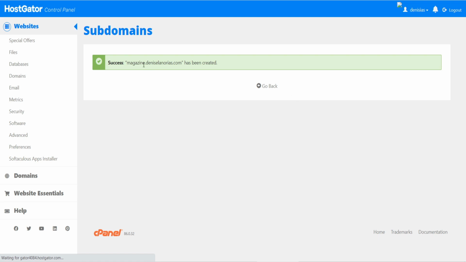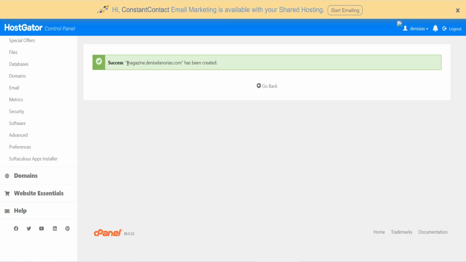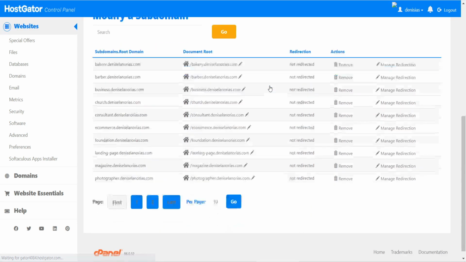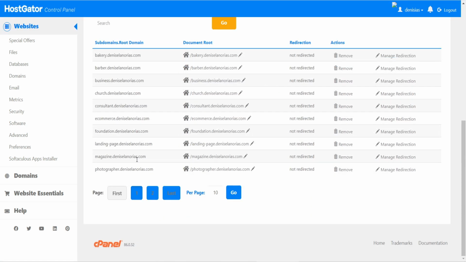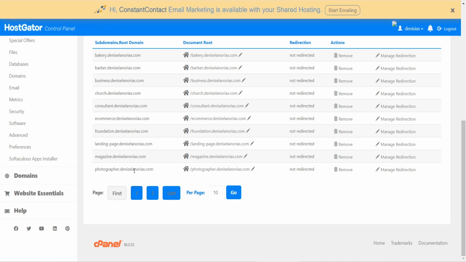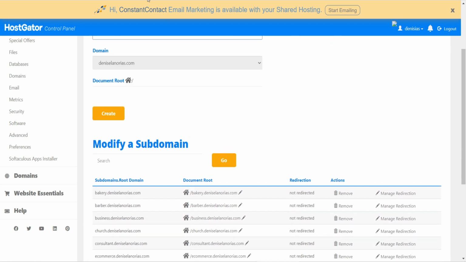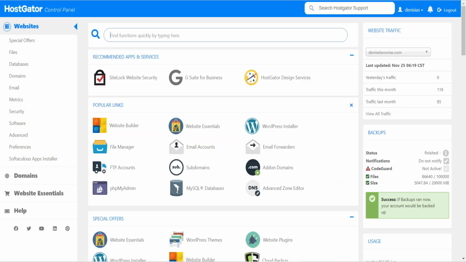Now that you have already created your subdomain, when you need to build your website, this is going to be the link: www.magazine.deniselanores.com. Now go back to your subdomain page. There you can see these are my subdomains that I created some weeks ago. And now you go back to your cPanel.